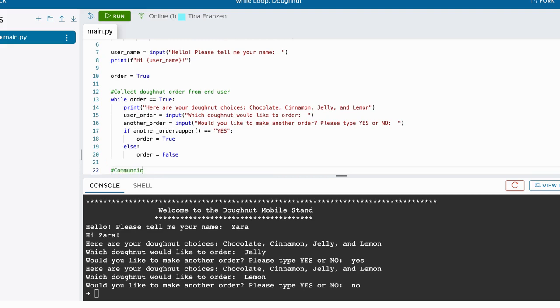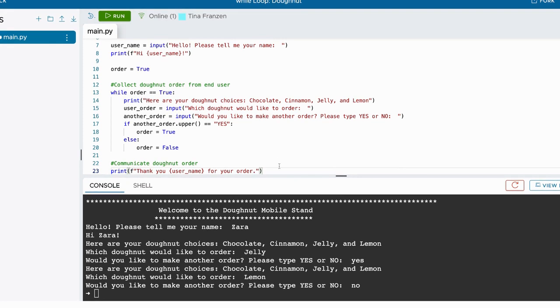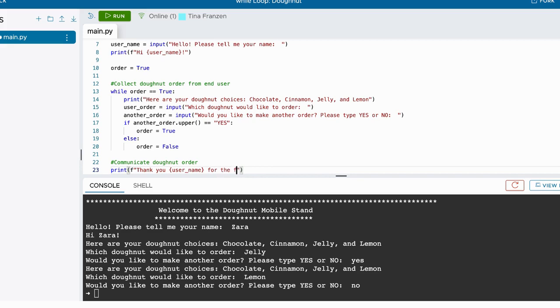Now we're going to print out, communicate the donut order. This is where we say to the end user, here is what you ordered. So let's do that. We're going to print, and again, we can even pull in their name. So, thank you, and let's say name, username, for your order. And then we want to say, here is your donut order. Thank you for the following order. Let's do something like that.